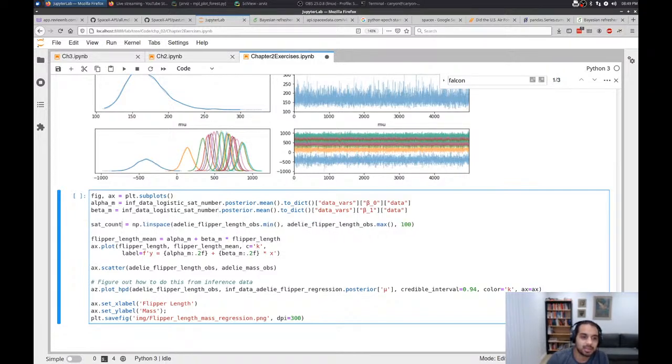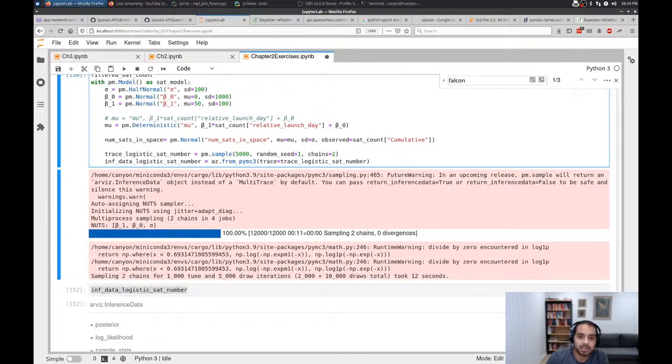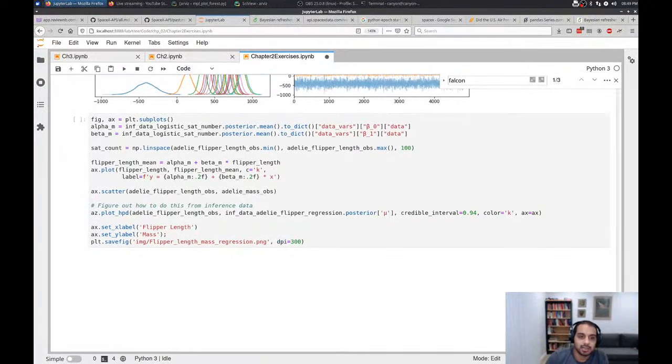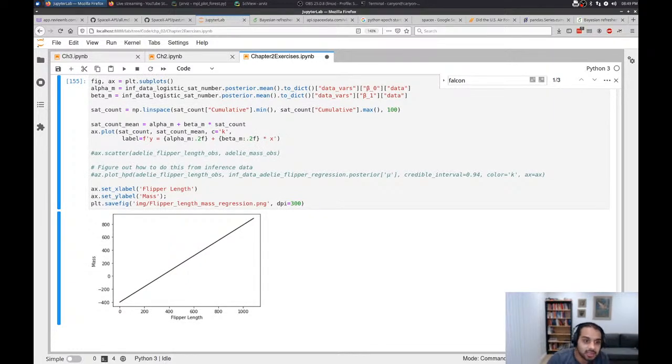Let's say sat count. We want sat count, min sat count, sat count mean. Ooh, I need these alpha and beta. Ooh, that's a mistake. I gotta fix that. All right, let's just plot that for now. Let's just see if that works before we do that other stuff. Okay. That looks good. This should be sat count, and this should be numstats. Actually, this should be relative date.